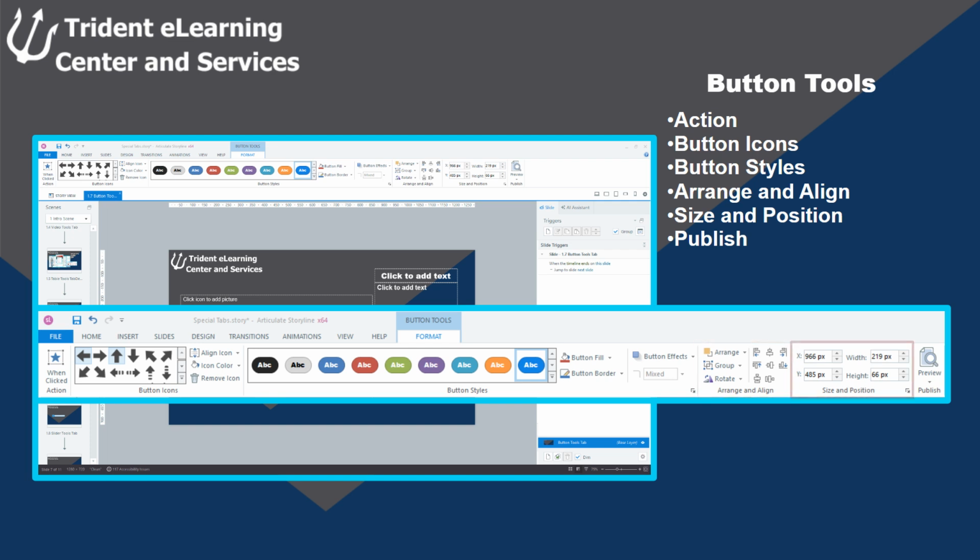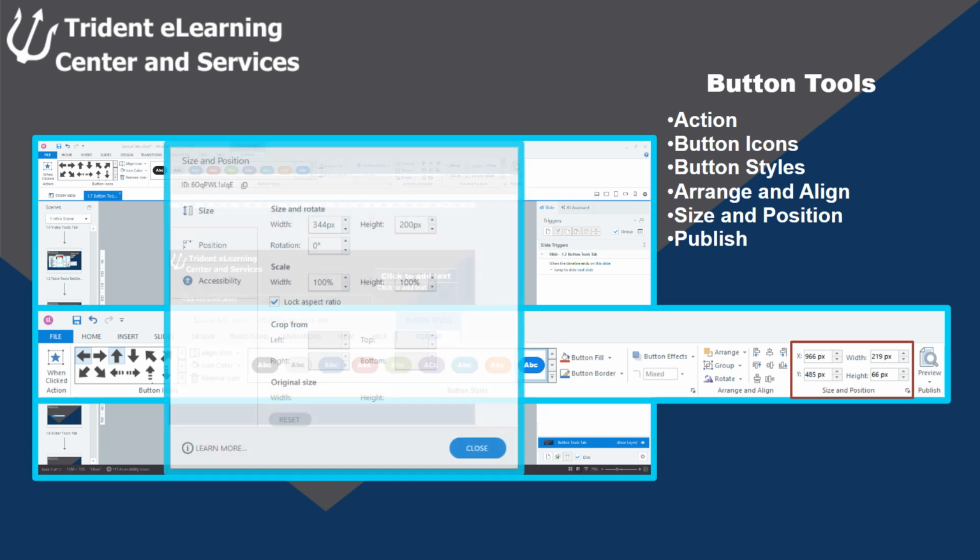The Size and Position section allows you to enter the values, in pixels, of where the upper left corner will be and how large the button will be. The width and height values are not tied to each other, so you can make the button wider without making it taller. If you want to tie the height and width together and maintain the aspect ratio, you can select the section's down arrow and open the Size and Position window.